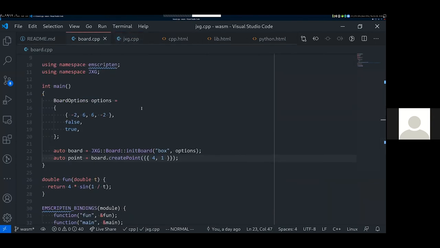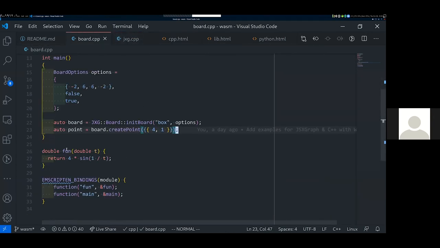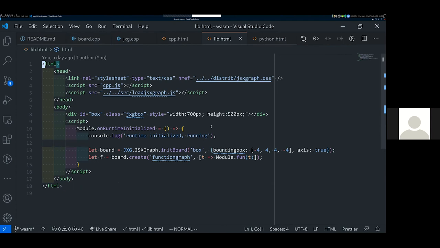You might also have noticed that down here we have a small function that is called fun. It's just a small calculation. It gets in a t and returns a double value that is 4 times the sine of 1 by t. And we export these two functions. And this is actually what we do in the next example. It's the libHTML example, where we import again the CPP.js module. We create our JSXGraph board and use the module that is generated by Emscripten.